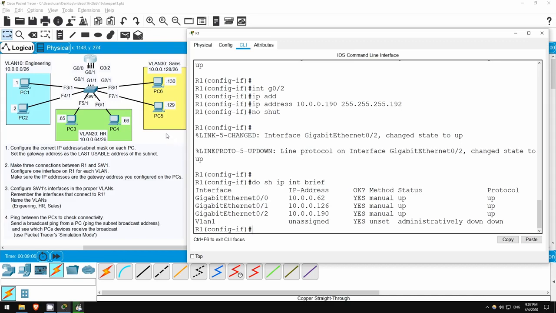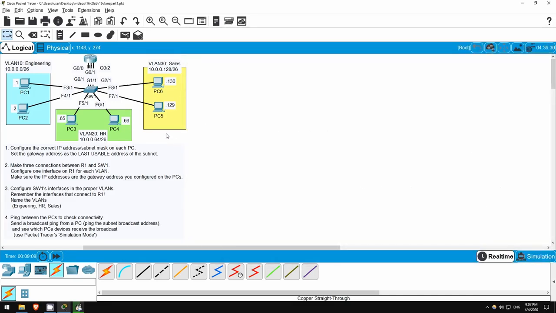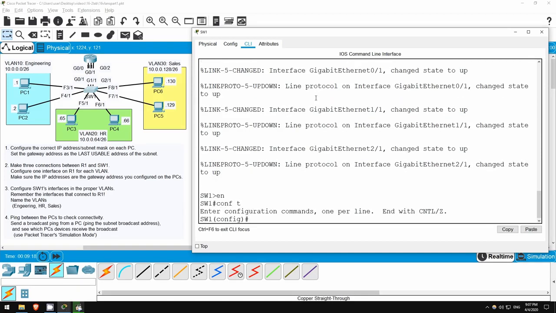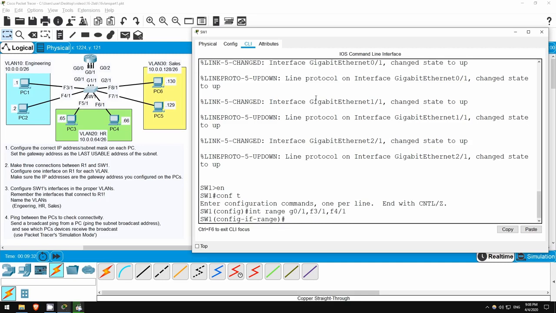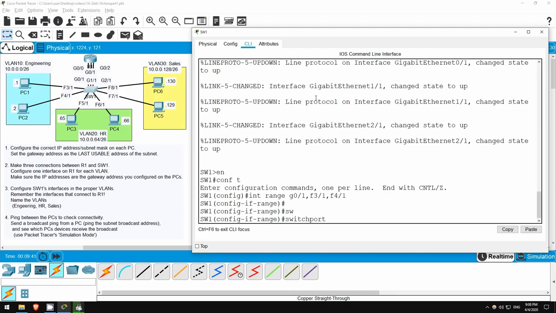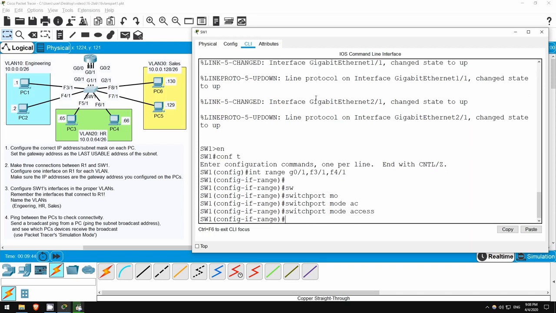For step 3, let's configure switch 1's interfaces. Go onto the CLI of switch 1. Enable, and then configure terminal. Okay, now let's configure the 3 VLAN 10 interfaces at once like this. Interface range G0/1, comma, F3/1, comma, F4/1. Now we are configuring all 3 interfaces at once. Let's configure the interfaces as access ports with this command. Switchport mode access. It should enter that mode by default, but it's best to manually configure it.